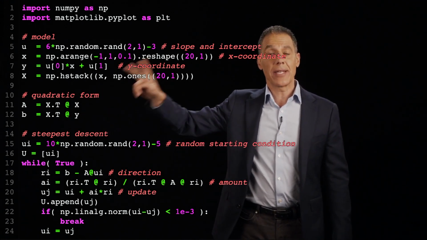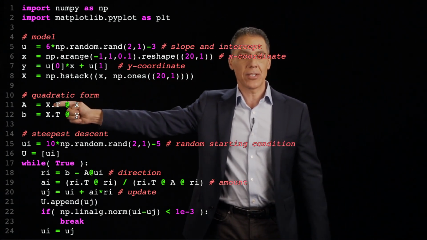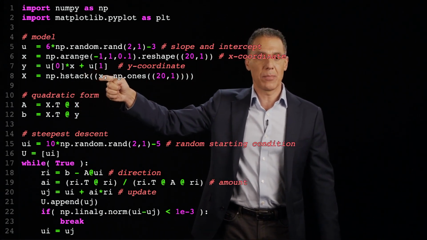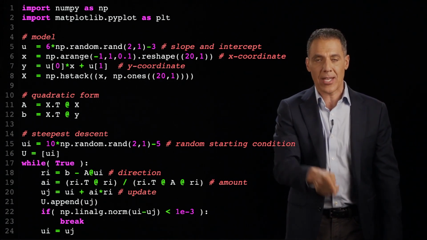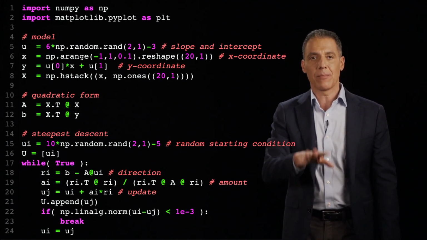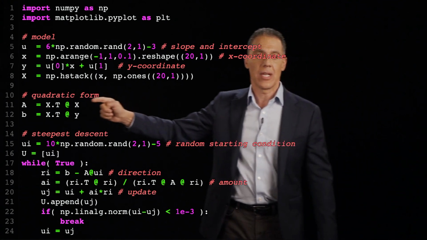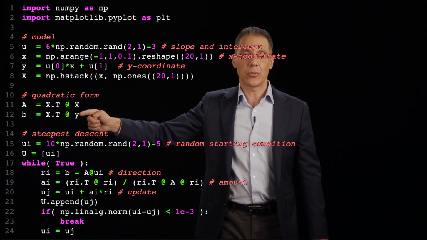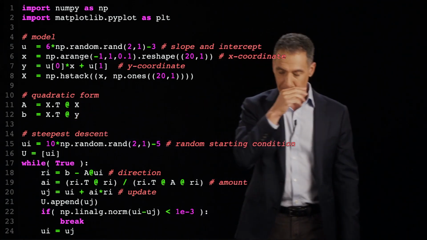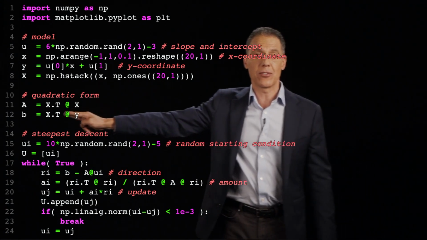Here's my quadratic form. I need 2 things. I need the A matrix and the B vector. The A matrix is, let me define big X. Big X, of course, has x in the first column, x1, x2, up to xn, and 1 in the second column. That's the standard X matrix from our least squares formulation. The A matrix is X transpose times X, and the B vector is X transpose times Y. Okay, why do I need those? Because the direction is going to use both of these quantities.